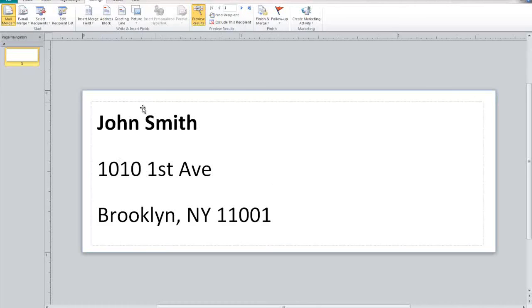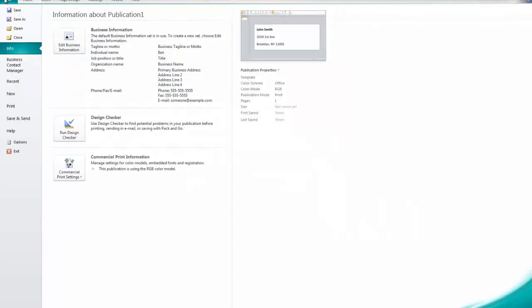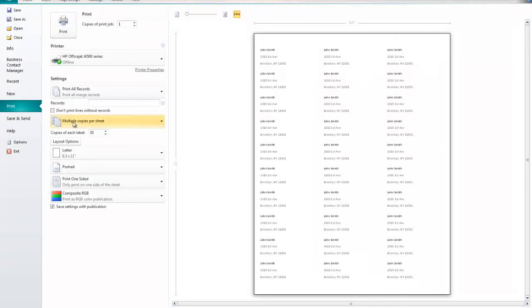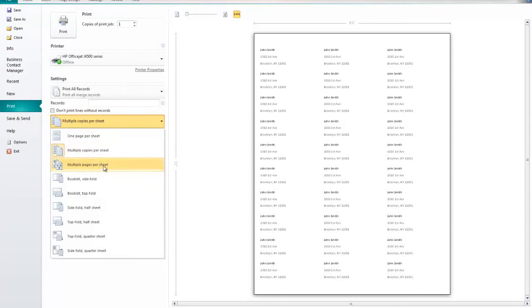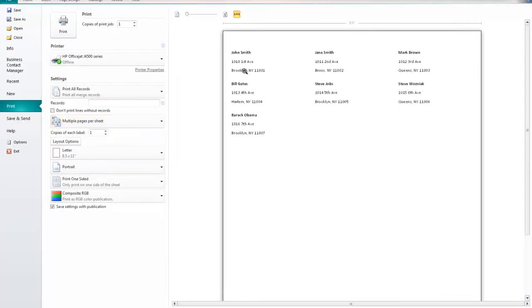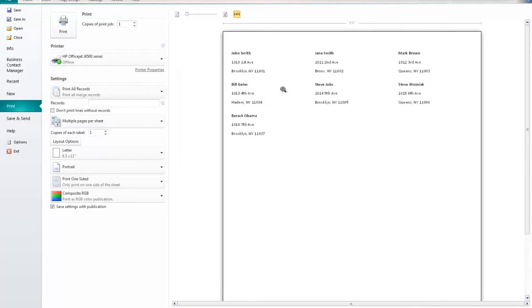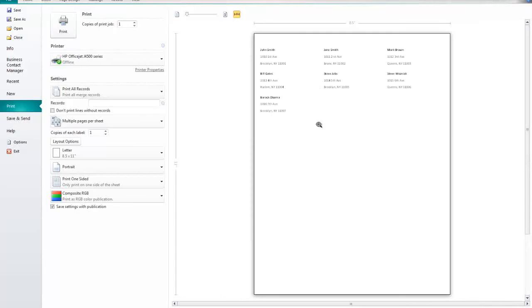Once we have done this, now we can go to File. We can go to Print, and we could say print multiple pages per sheet. And here's the preview of all our labels. John Smith, Jane Smith, Mark Brown, Bill Gates, Steve Jobs, Steve Wozniak, and Barack Obama. We have labels for each and every one of them. This is a 30 label sheet, and this is 7 labels out of the sheet. And it's a very, very cool thing.